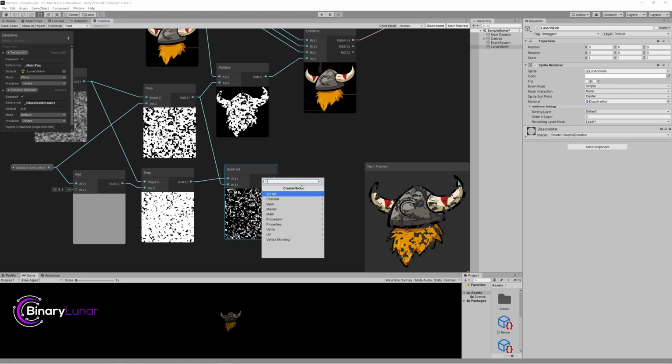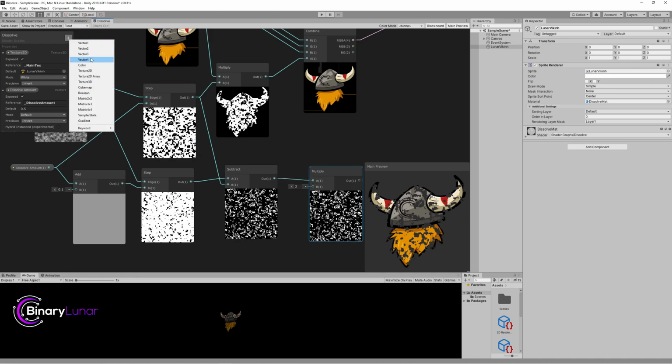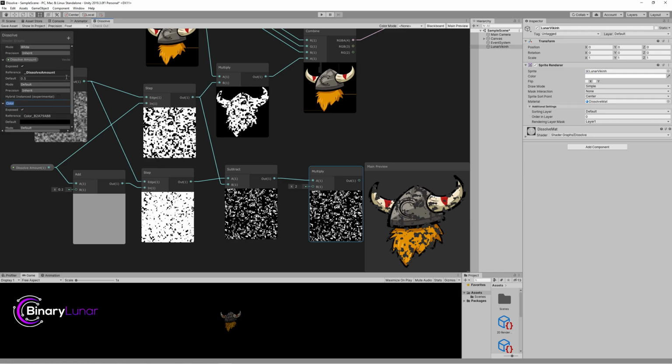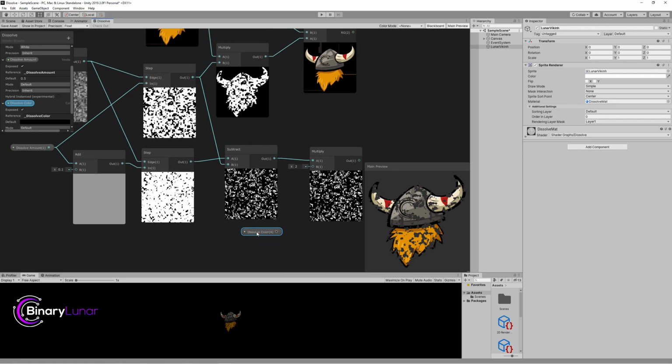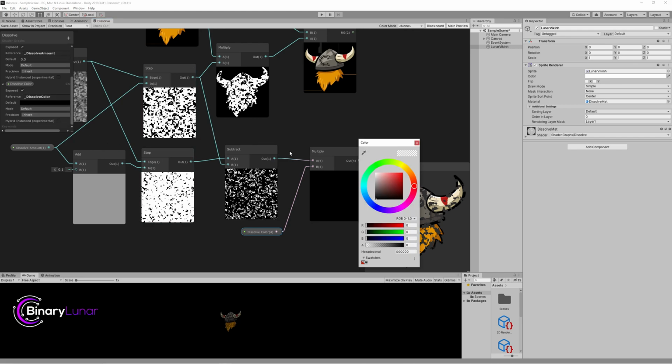Now to control the color of this outline, we multiply the result of subtract, and we create a new color property and name it dissolve color, and set the reference to dissolve color to be able to control that via code. Let's drag and drop the color and link it to multiply. And make sure to set the color mode to HDR to show the glow. Let's set any random color for now.